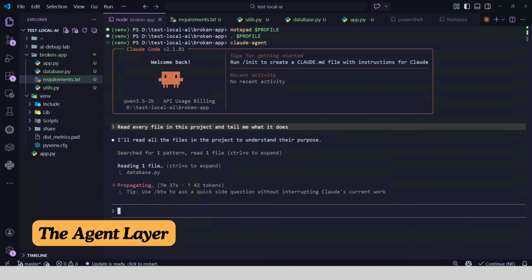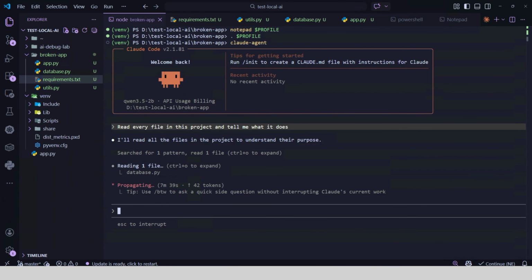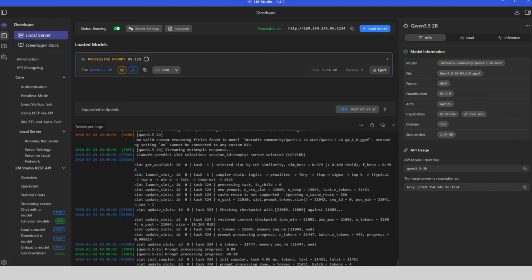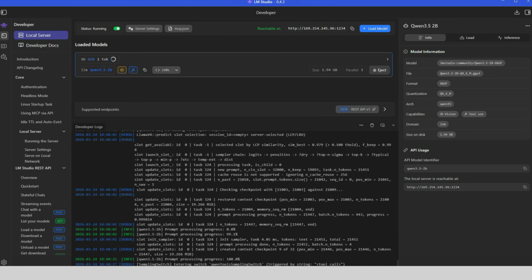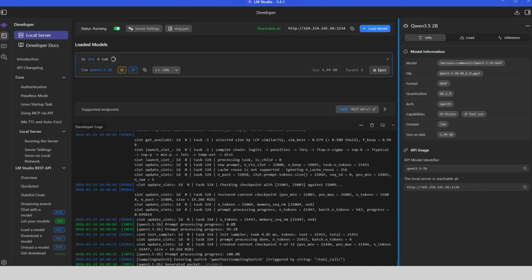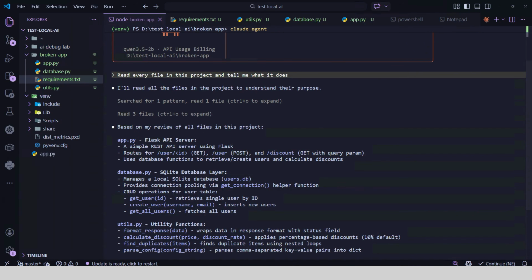Alright, in the previous video, we explored Claude Code running locally with LM Studio. It could read files, find bugs, and write fixes, completely free. And we also looked at LM Studio to understand the hardware layer: tokens, checkpoints, batch processing. But those logs tell you what the model is computing. They don't explain the decision layer.